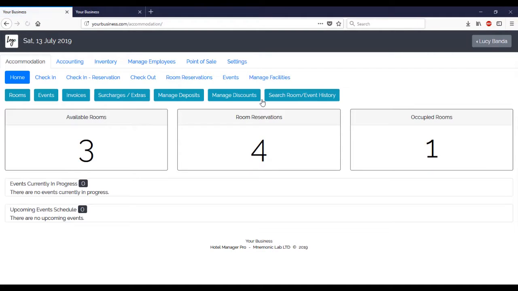So we head back there, and we now have our values for available rooms, reservations, and occupied rooms changing based on the checkout that has just occurred.